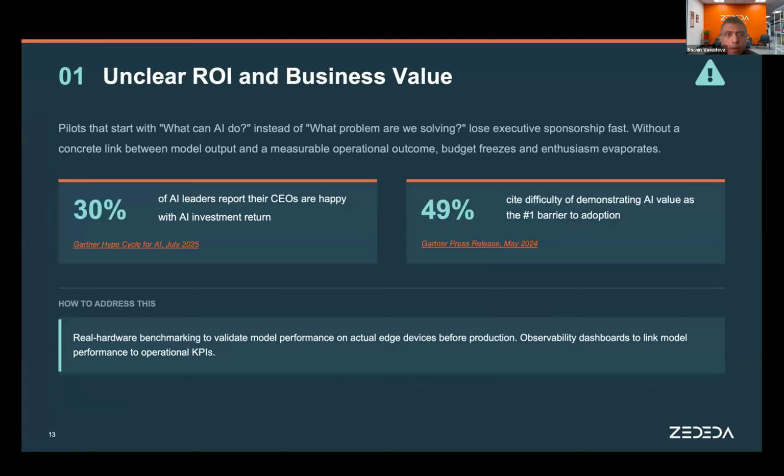So let's talk about a few things. First and foremost, unclear ROI. If you're in this early stage, ROI becomes the number one conversation. We've got data points when we ran our survey, where we see certain difficulties. We talked a little bit about it, right?